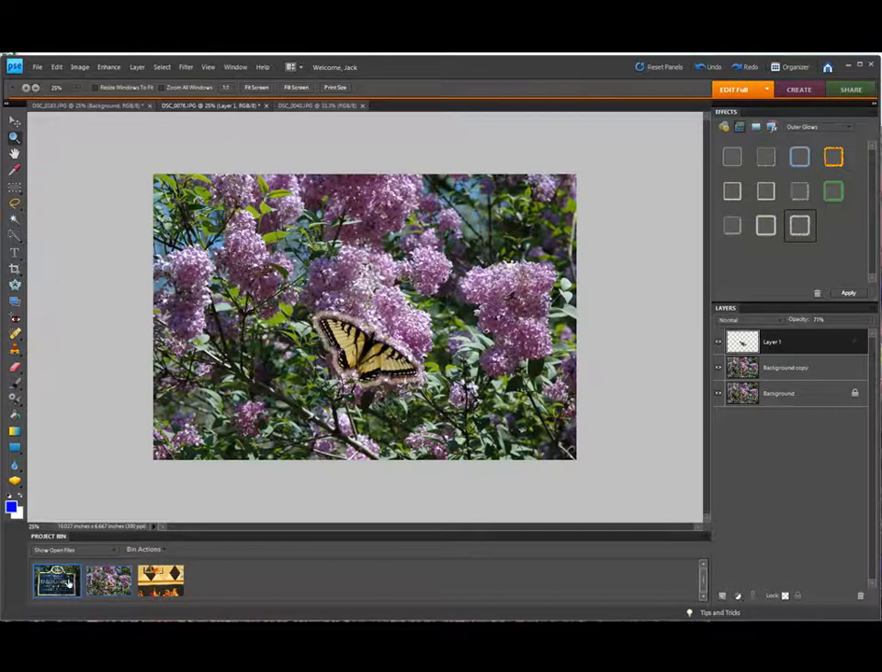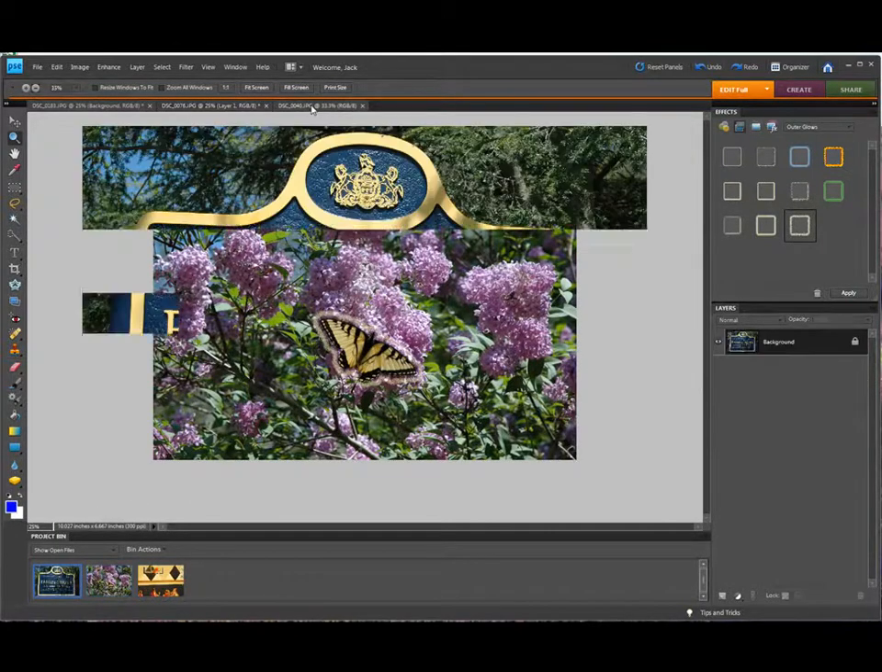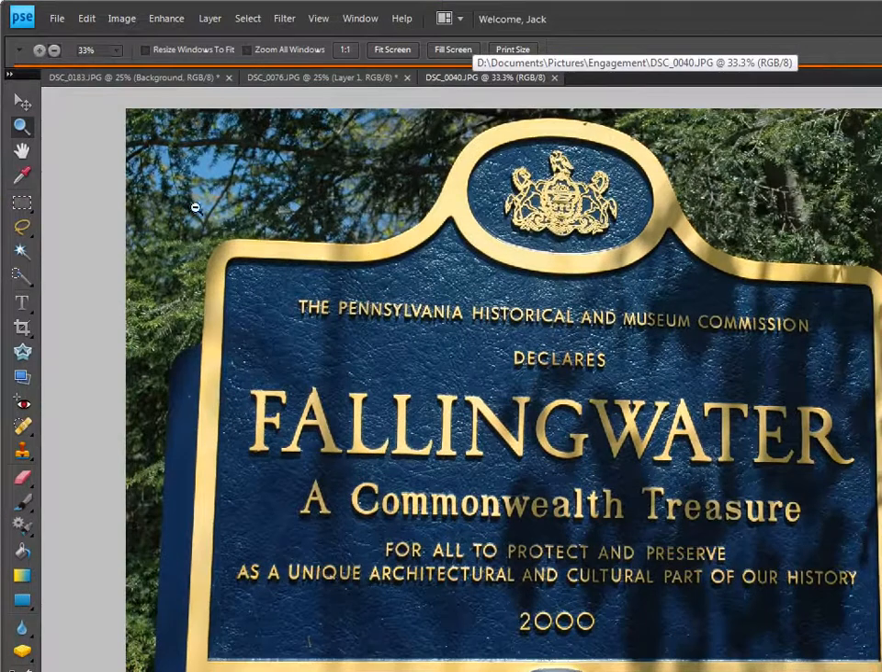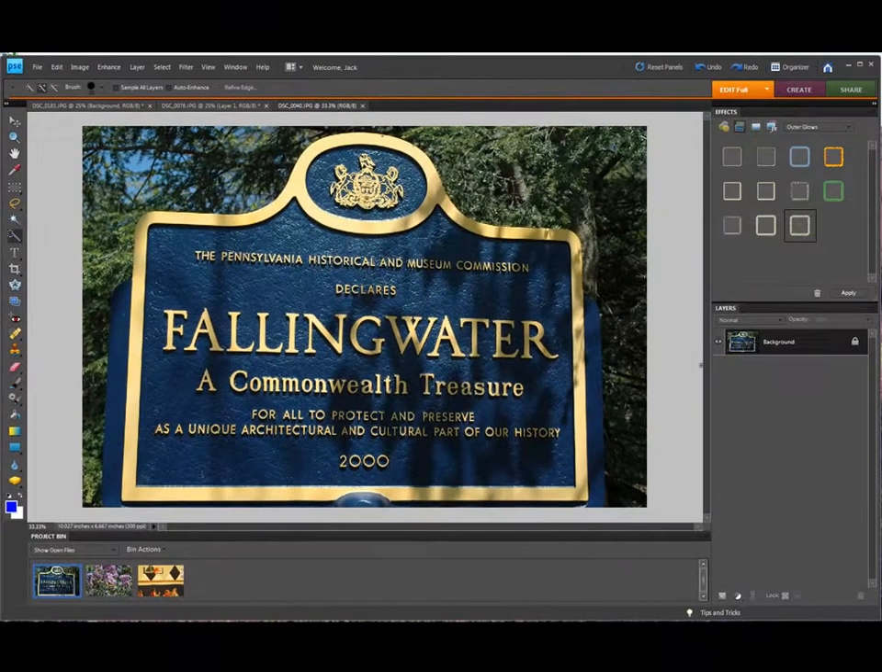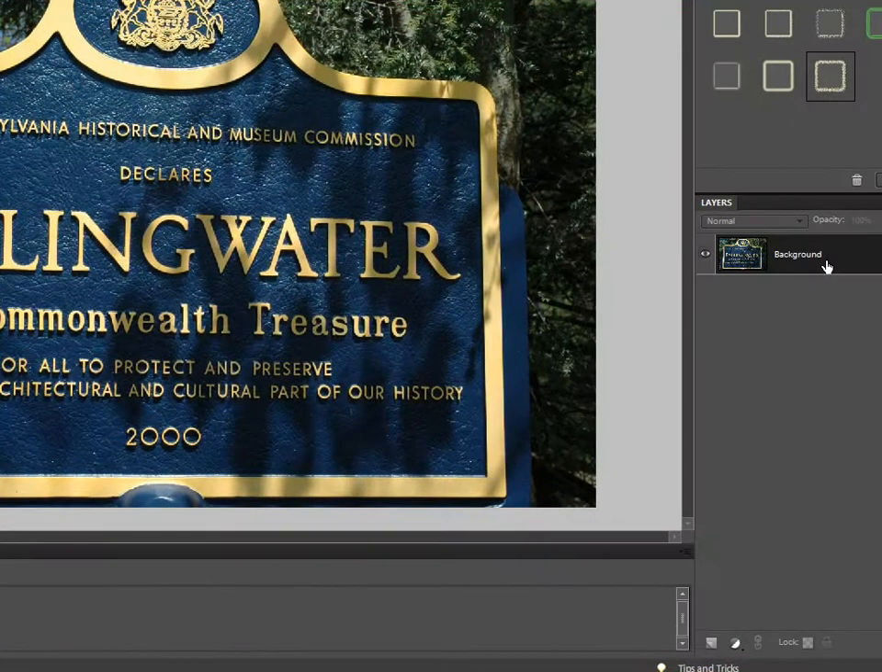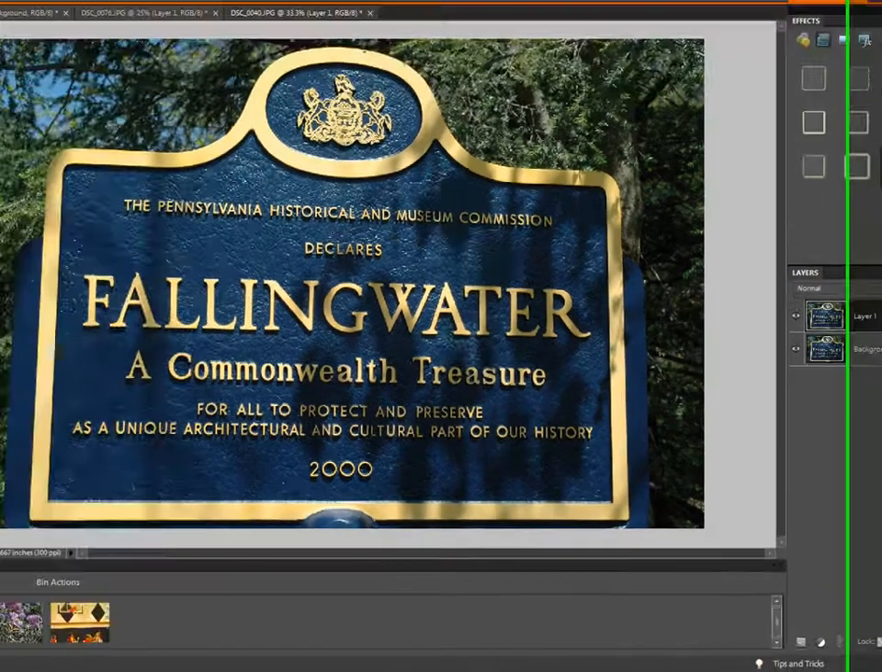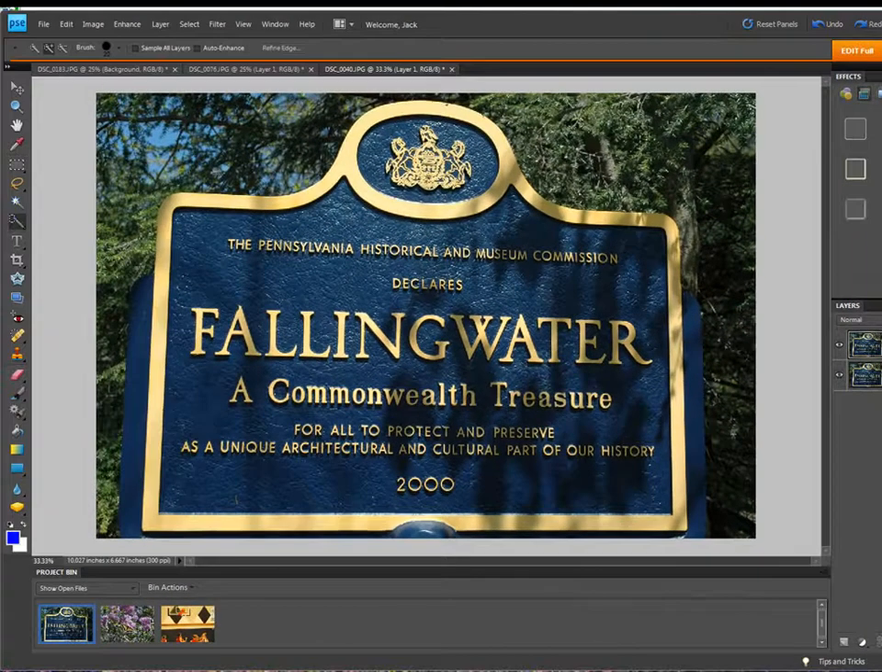The last one I'm going to show you is this sign. Let's go ahead and bring up the sign. Once again, let's do our selection. We're going to duplicate this background first. As I said, you can do a Control J if you don't want to drag it down onto the new layer box. We will make our selection. Make our brush size bigger.